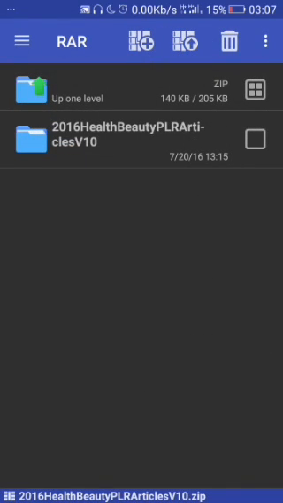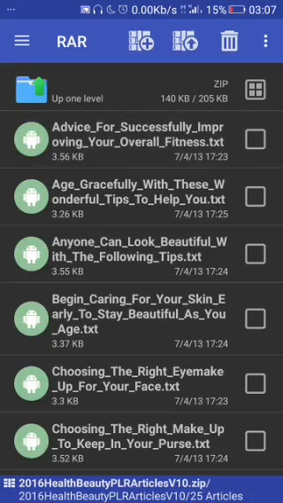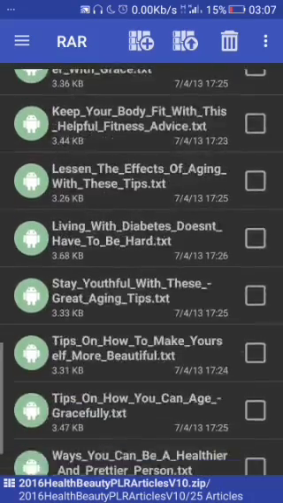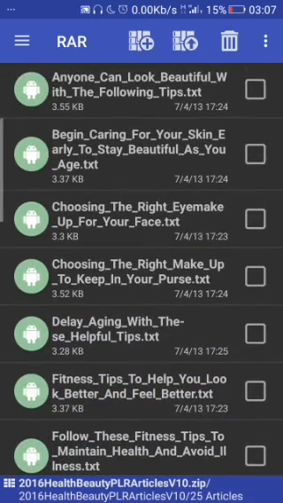After clicking on it, still click on Health Beauty PLR again. That is the article. Click on it. Then you see articles. In my own case, I have 25 articles in my ebook. In your own case, it may be any number of articles. Now I've clicked on it. Here are my 25 articles. So I'll just look for the one I actually want to make a video of.